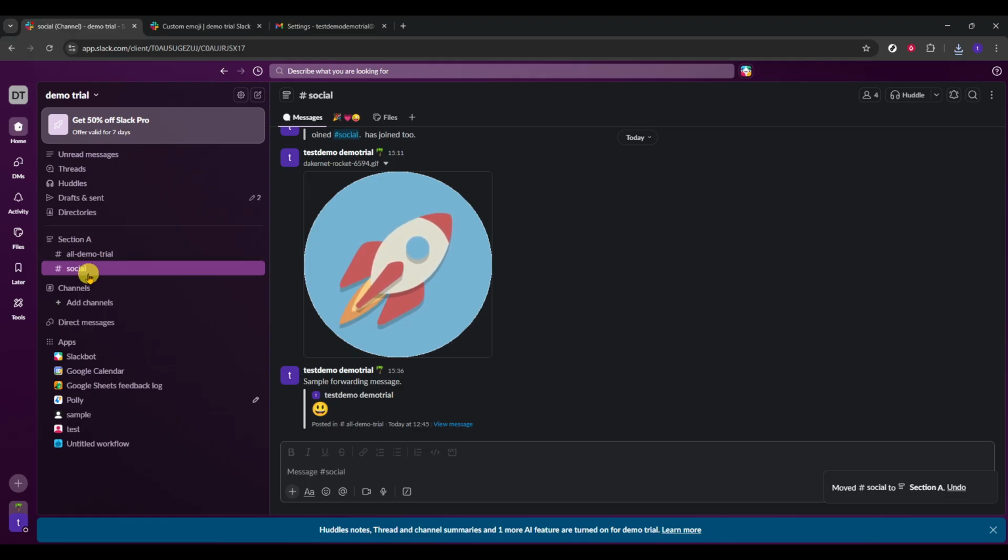A few quick notes. Moving a channel to a section only changes how it appears for you. It doesn't move messages or change what teammates see. If you don't see the section you want, you can adjust your sidebar sections later in Slack preferences. Also, if notifications matter for that channel, make sure the section isn't collapsed.